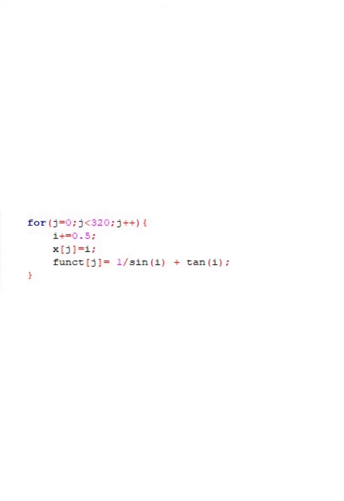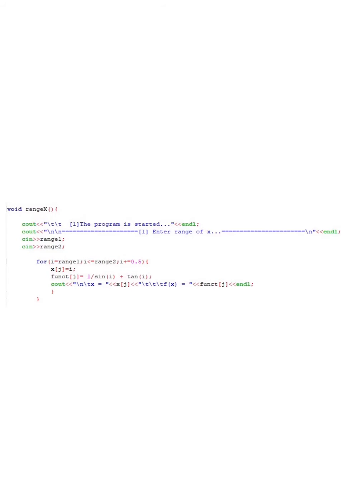After that, the function with no return value, which has been declared as void range x, is used to display the value of x and function within the range inserted by the user. The first value inserted by the user is stored in variable range 1 and the next value is stored in variable range 2. The values of x and function will be displayed within the condition of the for statement, where the formula of x and function will be calculated starting with the value of range 1 and ending with range 2, with the increment of 0.5.